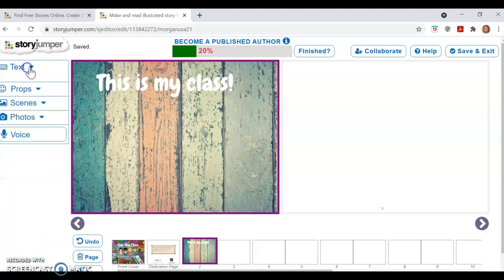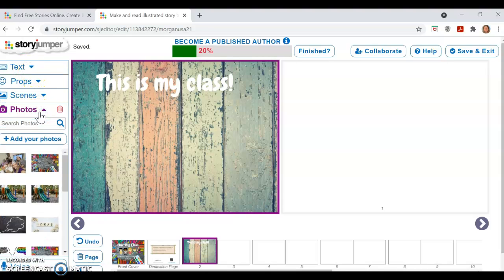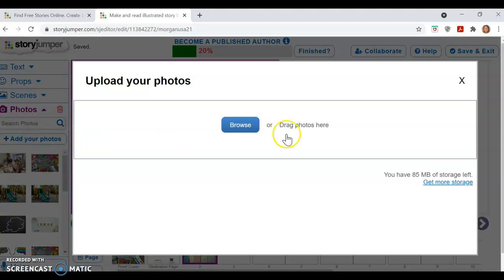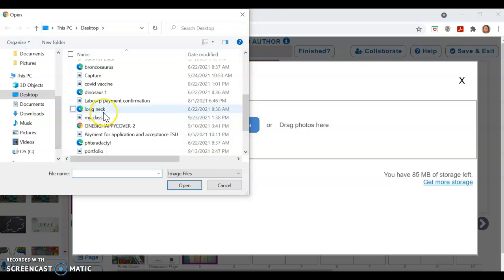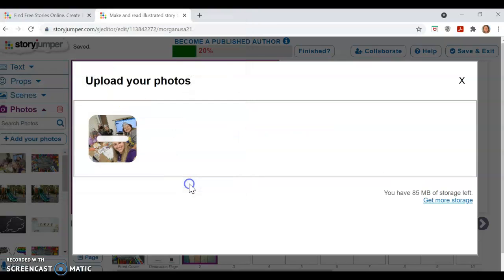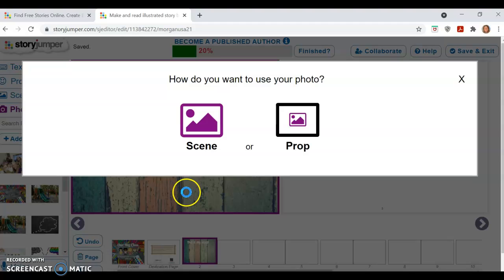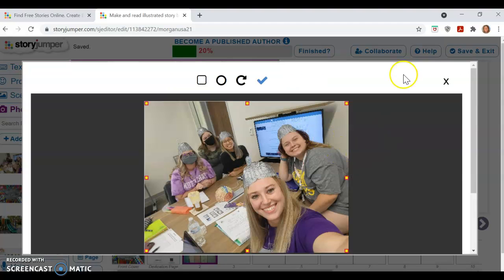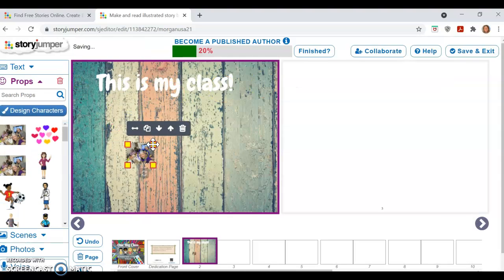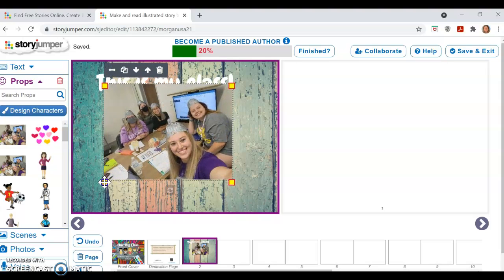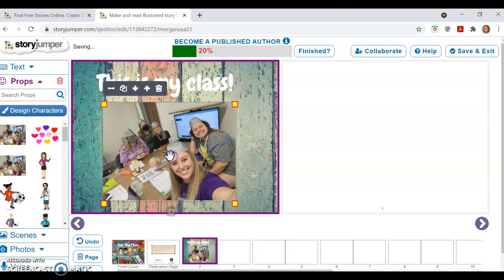And we're going to add a picture, one of our own photos. So typically you would click add your photos and you'll hit browse. And I have mine saved to the desktop, so we'll just scroll down until we see my class pic that I have saved. And we're going to click for it to be a prop because we don't want it to be the background, we want it to just be an image. Now we can just make it the size that we want. Move it around wherever we want it.